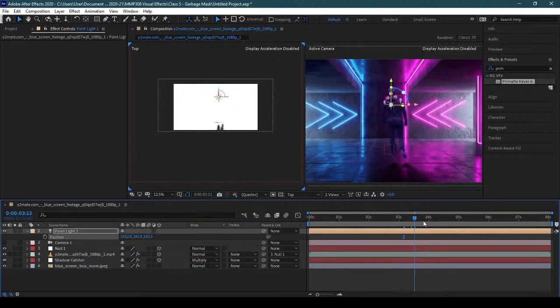So let's do one thing. Let him move a little bit closer here. And now I will try to adjust the light so I know where the light is going. So I will go right over him. Okay. So now the light is here.